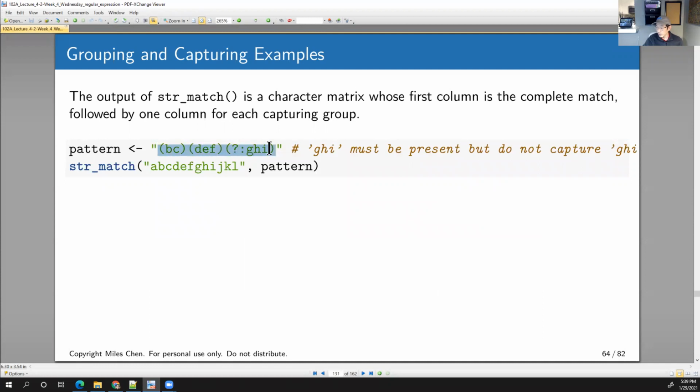So BCDEF GHI is going to match BCDEF GHI here, okay? And it's going to capture the BC and the DEF, okay? And the GHI must be present, but it's not going to get captured. And so this matches this exact text, okay? And then it pulls out, extracts, or matches the capture groups defined by the parentheses without the non-capture operator. So it's going to pull out BC and DEF, okay?